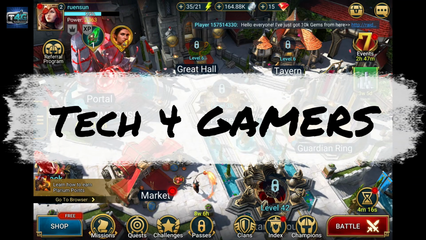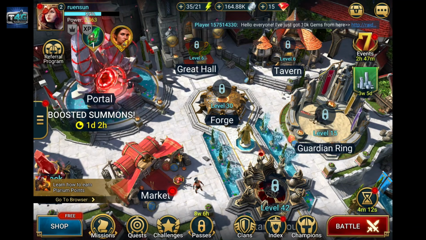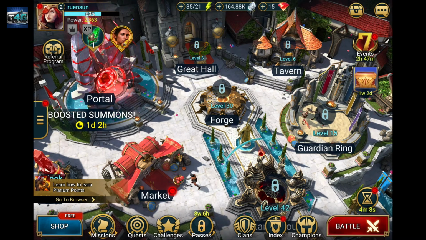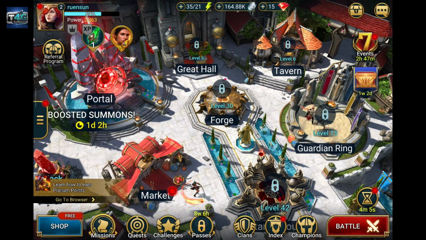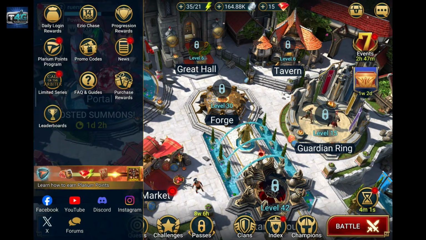If you are looking for a way to redeem your promo codes in the Raid Shadow Legends game, then the first thing to do is to launch the Raid Shadow Legends game on your device and make sure you are inside the lobby screen. Once you're in, go to the left hand side corner and tap on the menu button, which will open up this expanded menu on the left.